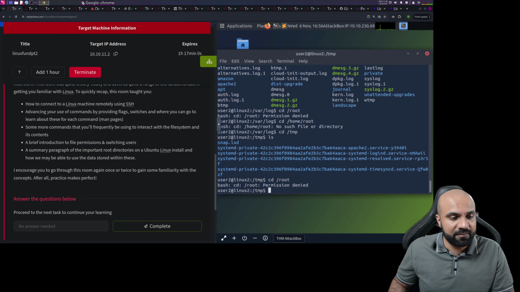Yes. A brief introduction to file permissions and switching users. Yes. A summary paragraph of the important root directories on an Ubuntu Linux install, and how we may be able to use the data stored within these. So one particular directory is /tmp, where we can write all sorts of data, and any user can write data into it.